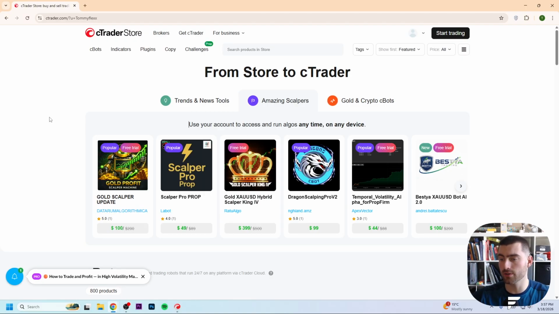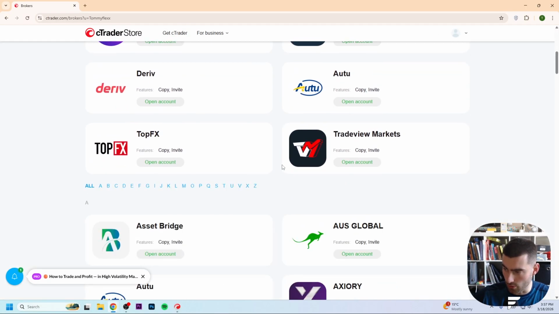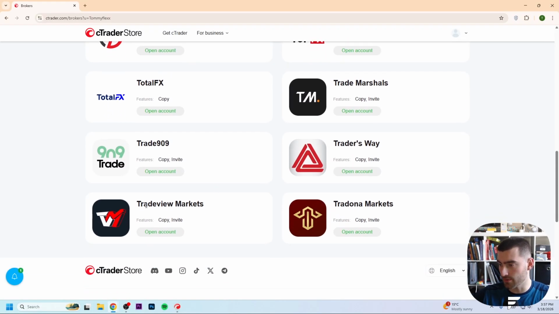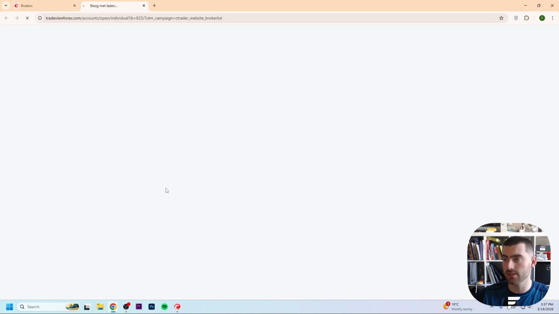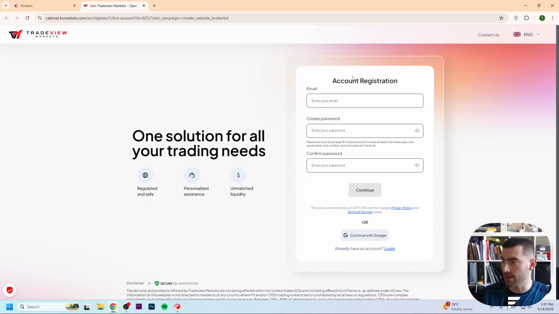First thing that we are going to do is click right here on brokers and then scroll down to load more. Then we click right here on the T and then you will find right here TradeView Markets. Then we select open account and it will send us to the broker page. And right here you see that we can automatically create an account with this account registration.